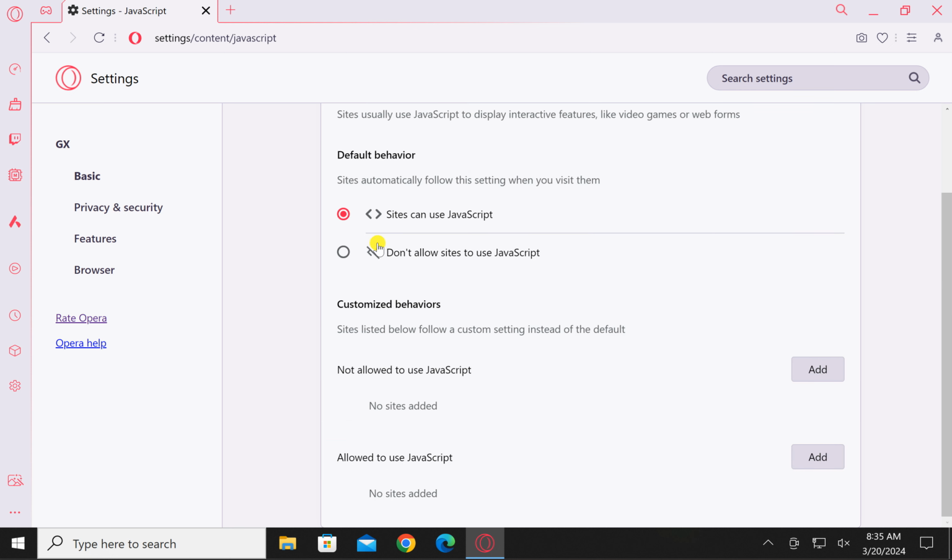Click on this. You will find by default Opera GX allows JavaScript on pages. To block it, select the second option, Don't allow sites to use JavaScript. This will block JavaScript on Opera GX browser.